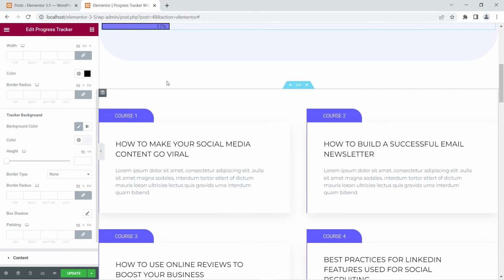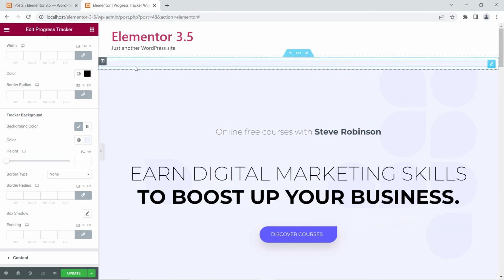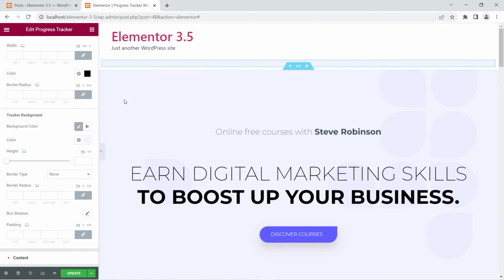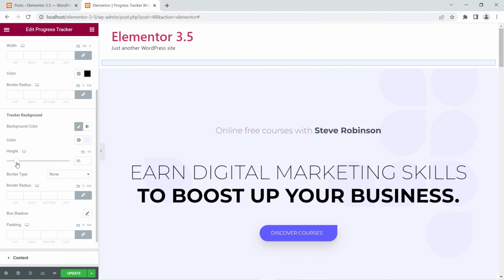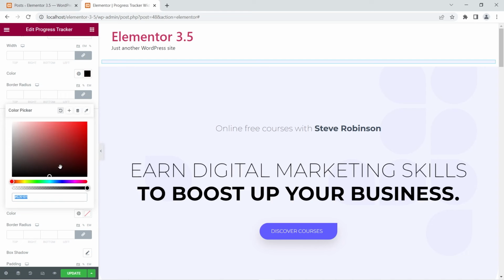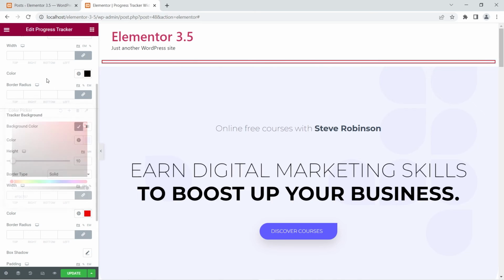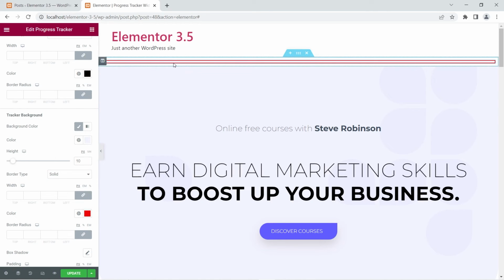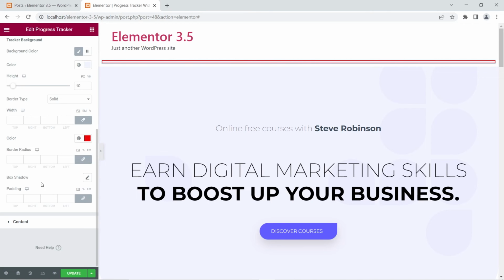Now the tracker background that you see, let's just go back. This is the tracker background. Its color is set to a shade of this color. You can set its height as well. Let's just do that. You can see how the height is moving. Then border type is set to none. What if I want it to be solid? Okay, color, let's just change it to a shade of black or a shade of red, just for showing it to you. You can see right over here it's now red. You can set border radius as well.